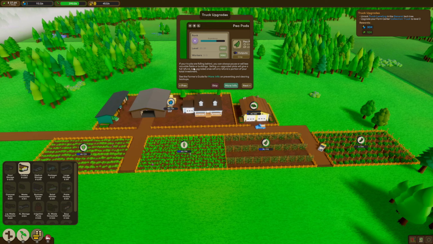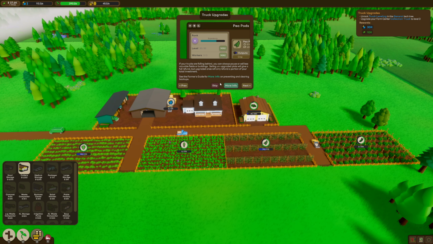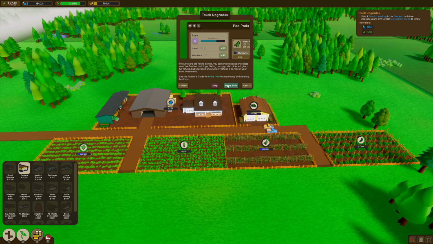If your trucks are falling behind, you can always pause or sell less valuable fields or buildings. Selling unupgraded plots will give you a full refund. Okay, so you can kind of place stuff down and build around like that. And until you start upgrading, that's when you actually start losing stuff. That makes sense. I actually kind of like that.